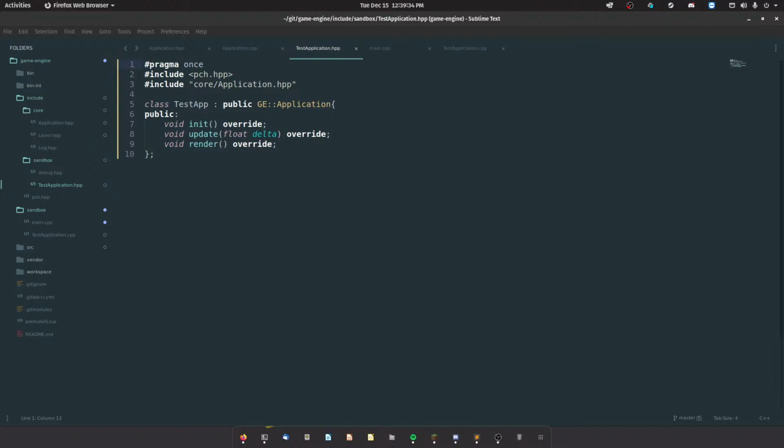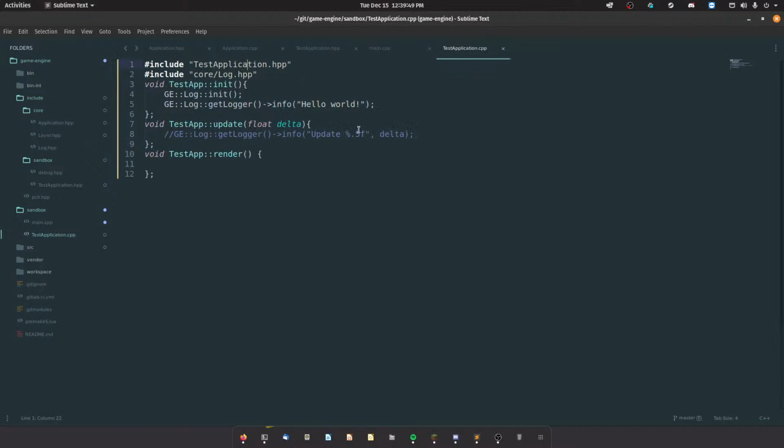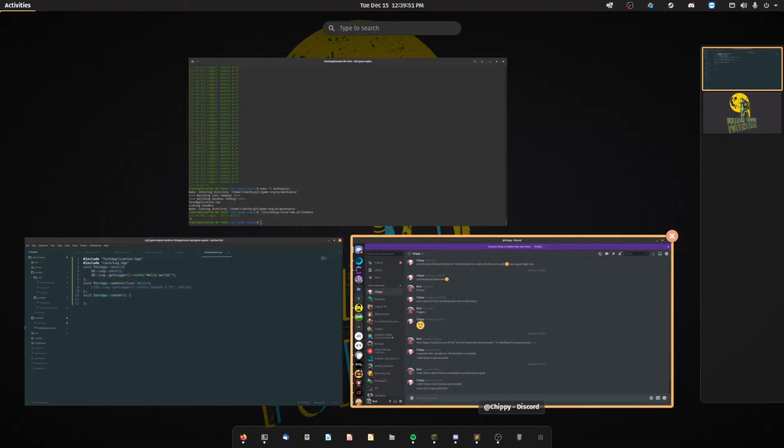All right, so we have this application working, which is a plus. We got a test app or an application of which has layers later on. But what else do we need here? Oh yes, I want to get this update working.